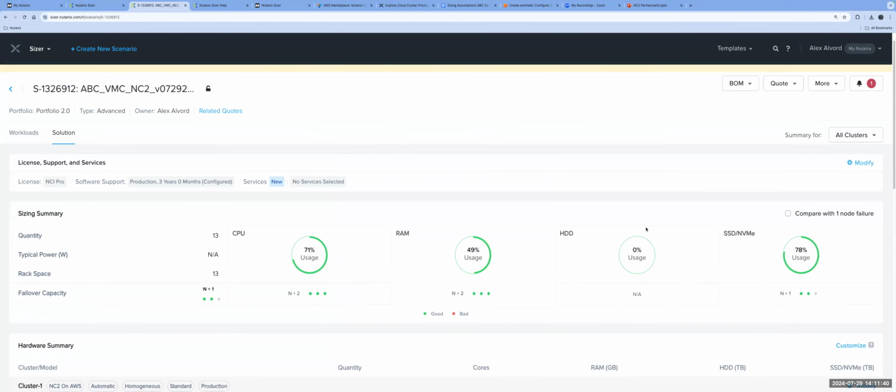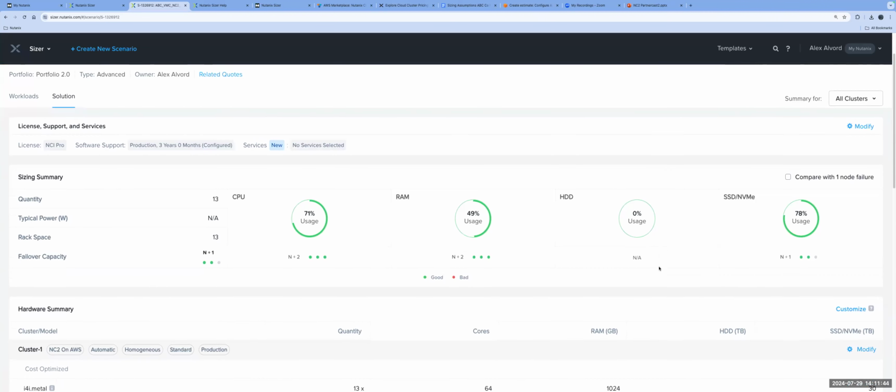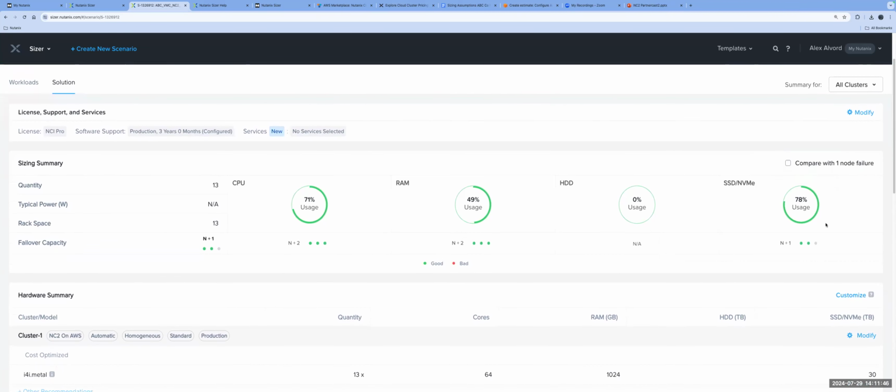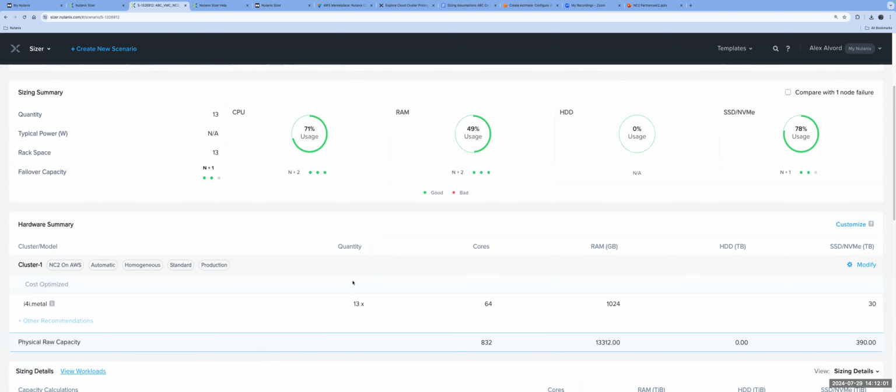Once we hit apply, it should come up relatively quick, which it did. So a couple things to note here. We size this on n+1. So if there is some sort of failure within this cluster here, we'll continue serving out IO without disrupting any of the ongoing operations.